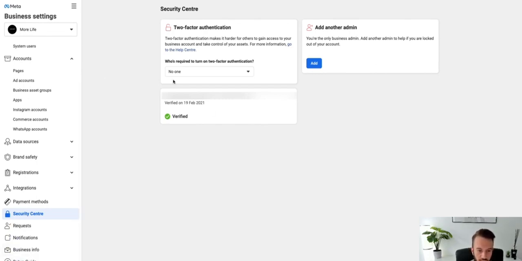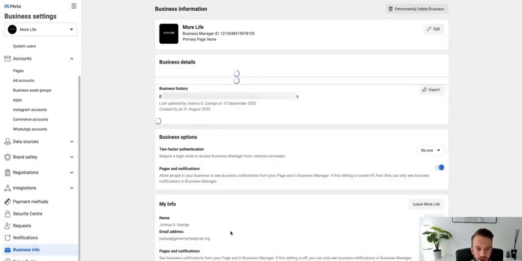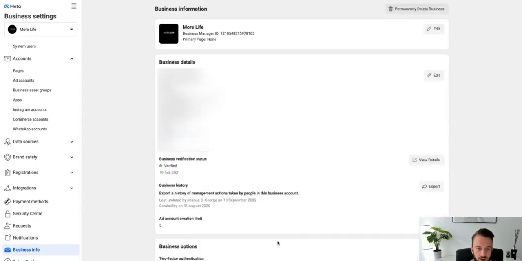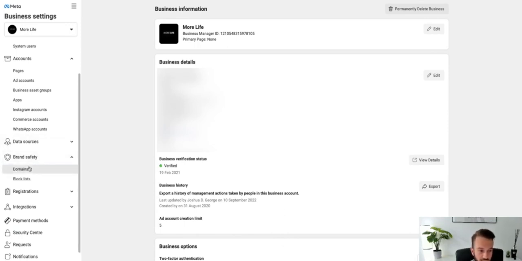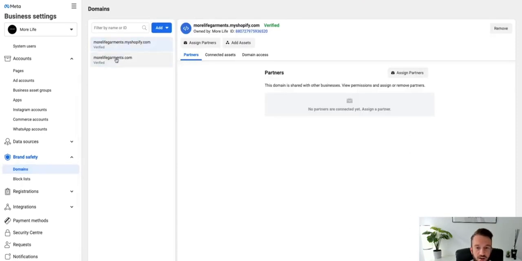Okay, but if you do have all of this, then you need to make sure that you verify the business manager so that Facebook knows, okay, this is a real business. Second thing we need to do, we go to brand safety and domains, and we need to verify the domain so that Facebook knows, okay, this is where we are sending traffic to. It's a legitimate website, and this is where the paid traffic from the ads is going to, and it's all compliant with Facebook's policies.